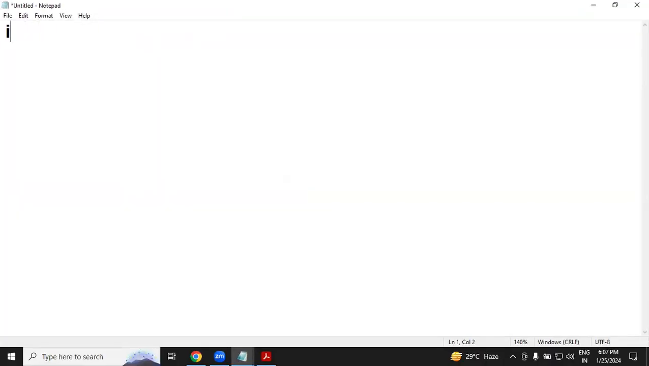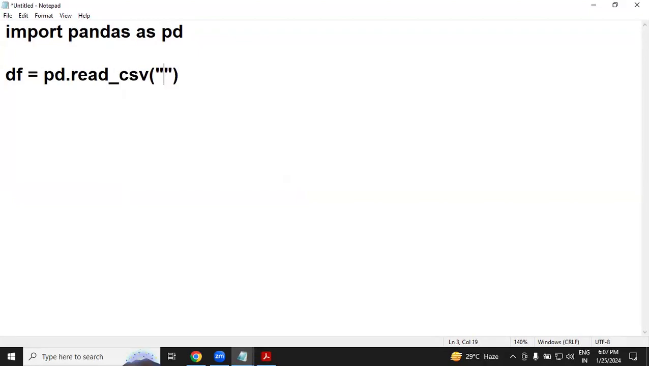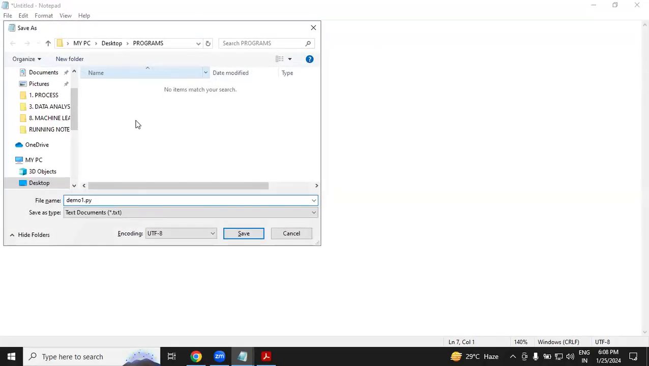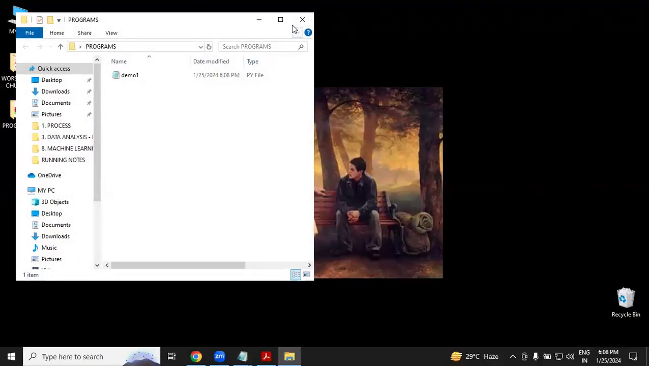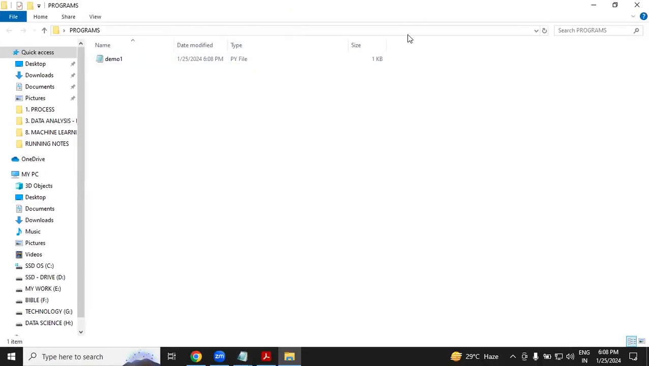Import pandas as pd. df equals pd dot read underscore csv, and here you can give sales1 dot csv, and print df. Very good. Save this example as Demo1.py. Keshava, you look at my screen, especially you, because this question was asked by you only. Am I right or not, sir? Yeah.